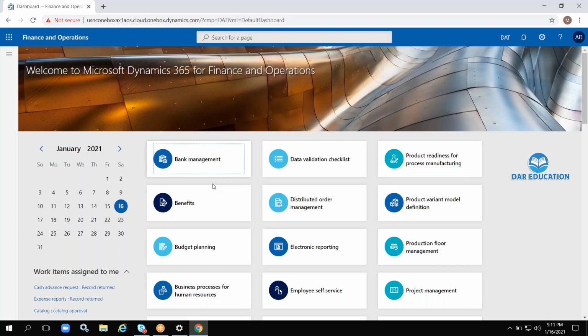Suppose we are making some invoicing. So what we will do is keep one button called invoice. When you click on the invoice button, from that button we will navigate to all the functionalities.